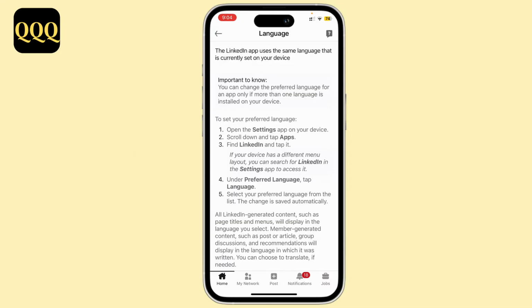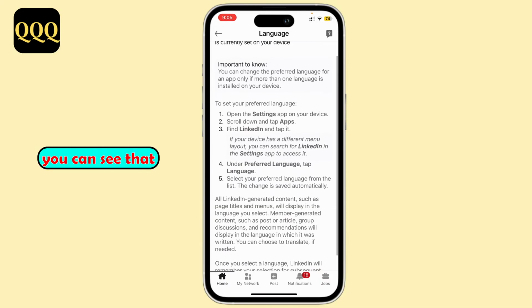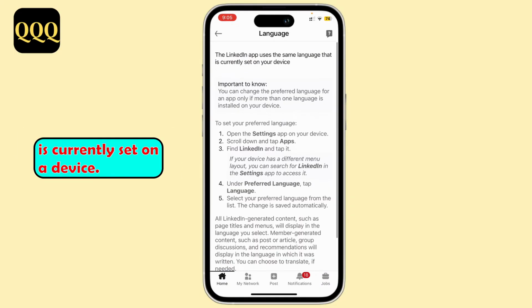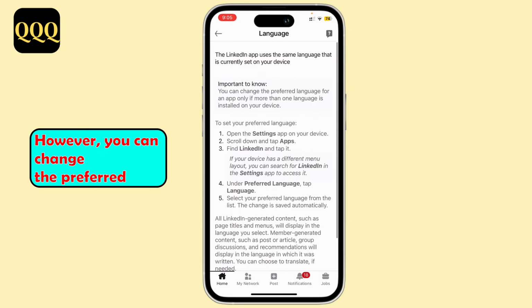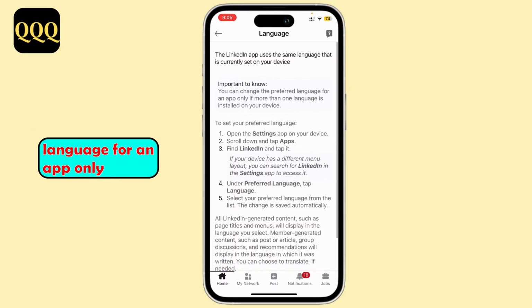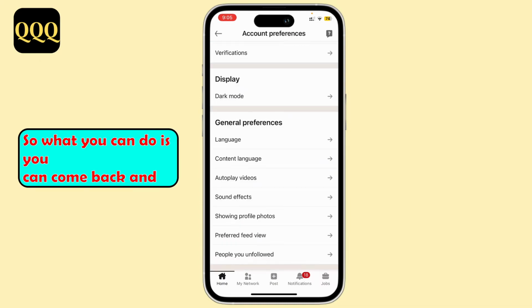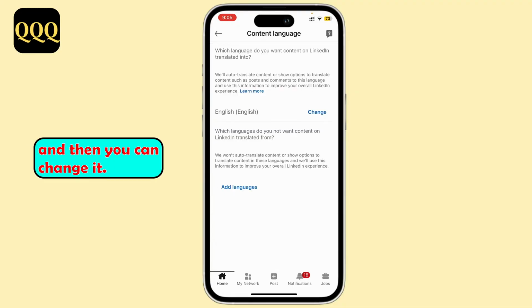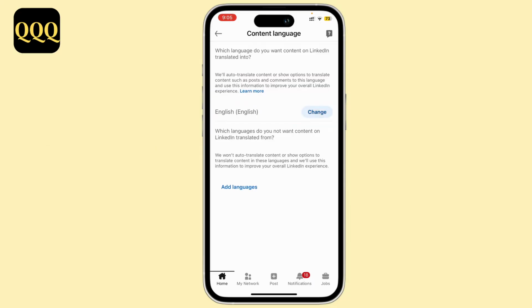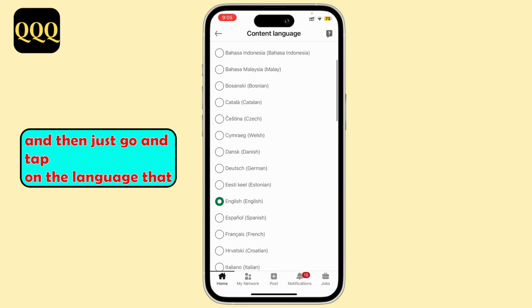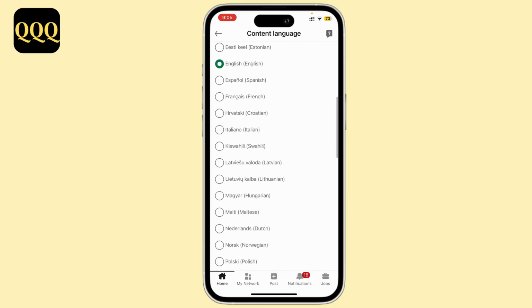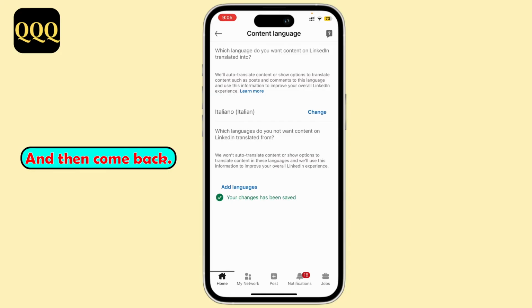You can see that the LinkedIn app uses the same language that is currently set on your device. However, you can change the preferred language for an app only if more than one language is installed on a device. So what you can do is come back and go to content language and then you can change it. So tap on change and then just tap on the language that you want to change to and then come back.